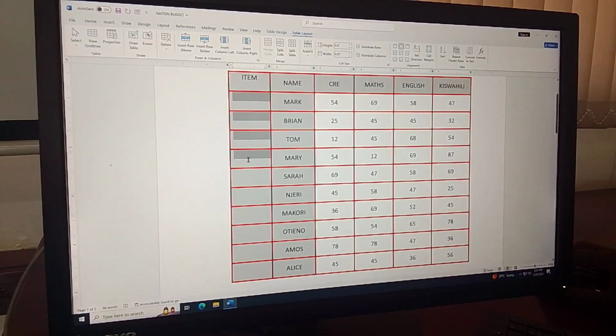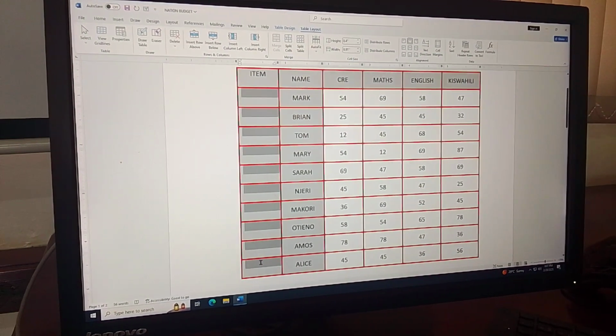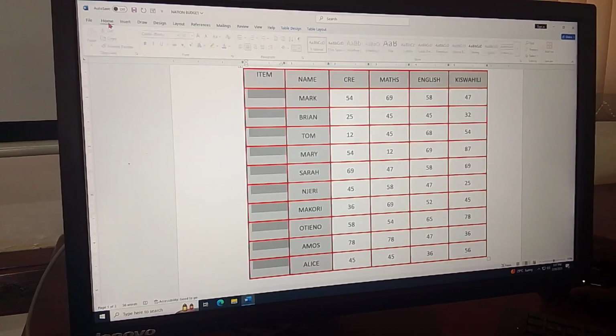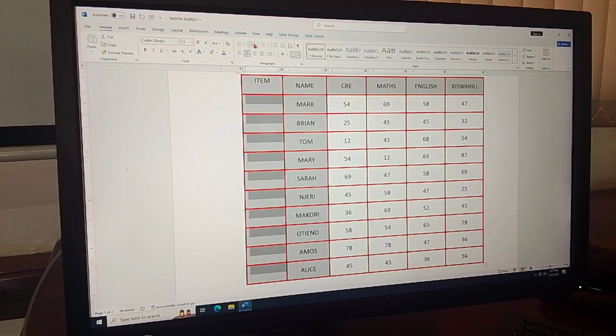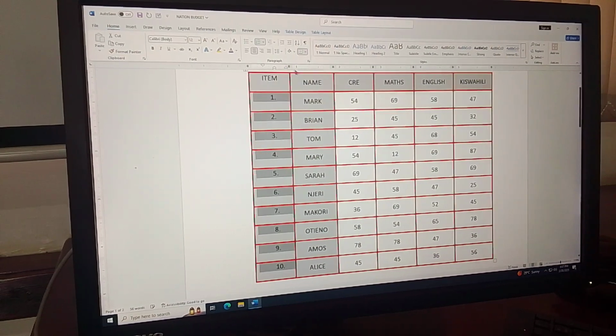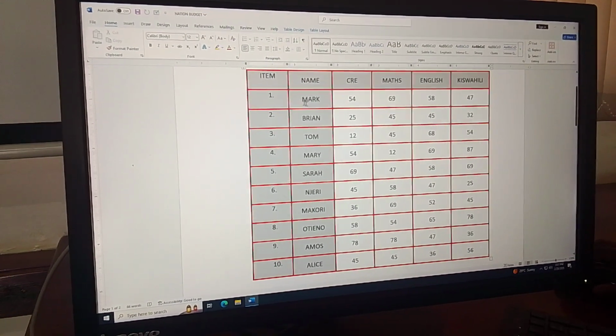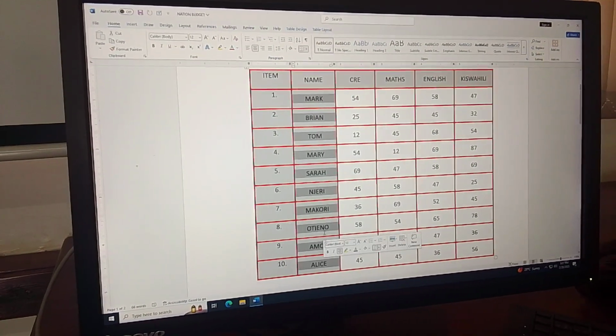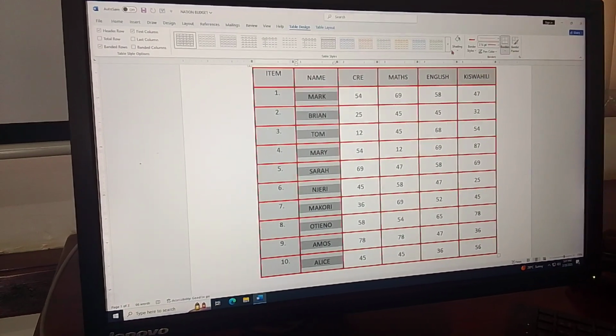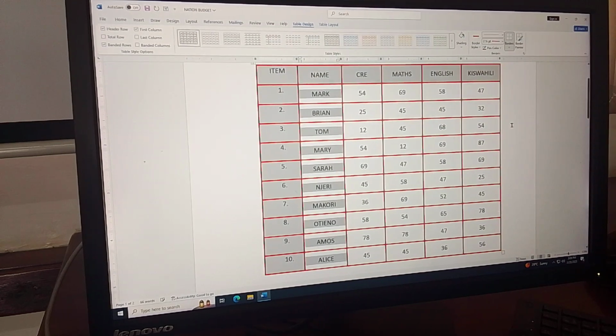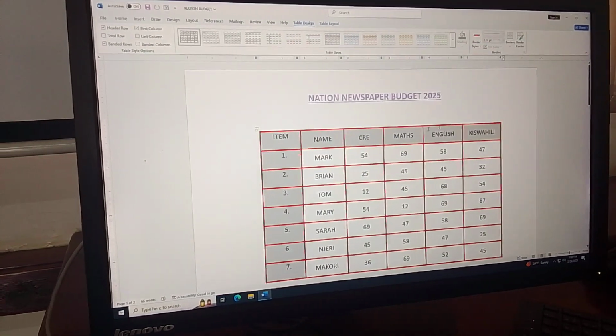So I'll select inside here, this way. Then I'll go to Home. I'll click the number option. You can pick this one. So automatically it's going to number for me from 1 downwards. Let me also change this color to white. You can see this is our table.